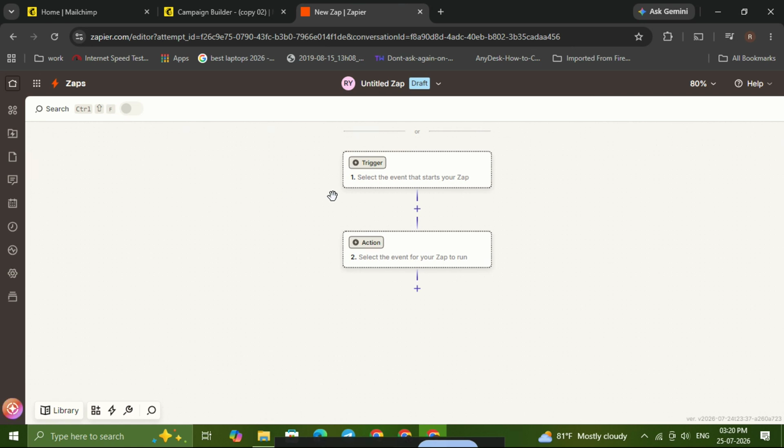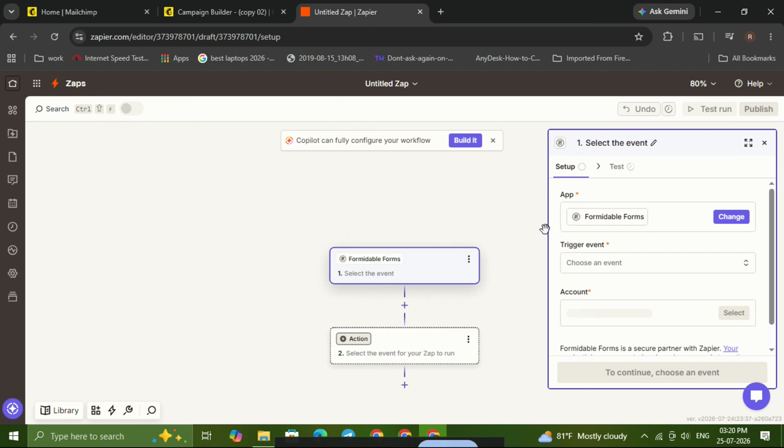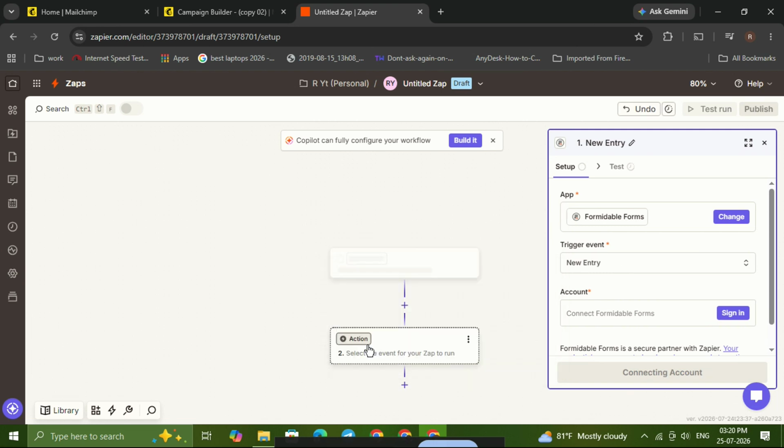Now you need to set up the trigger, which is the event that starts the automation. Click Trigger, then search for Formidable Forms and select it from the list. Zapier will now ask you to choose a trigger event. Pick the event that matches what you want, such as a new form submission or a new entry, depending on the options available in your account.